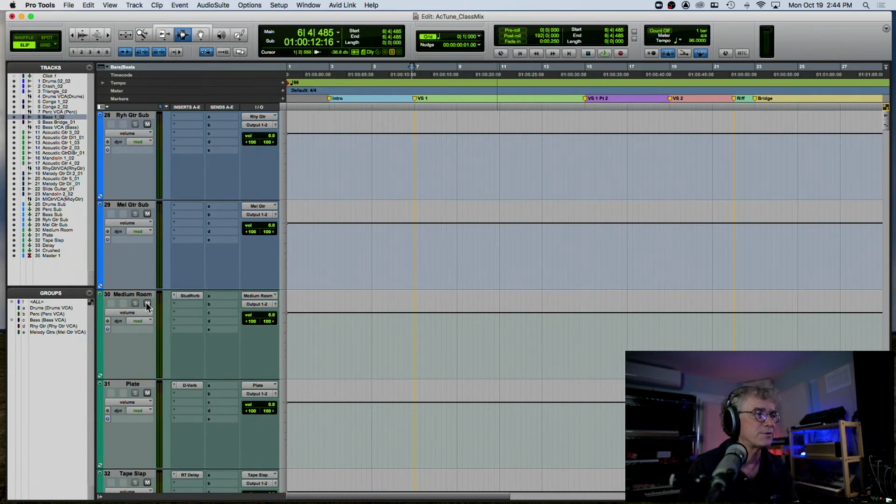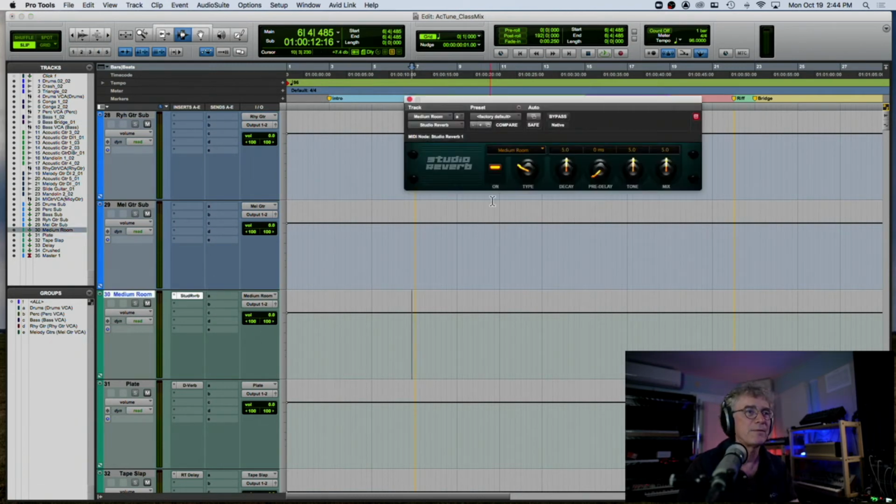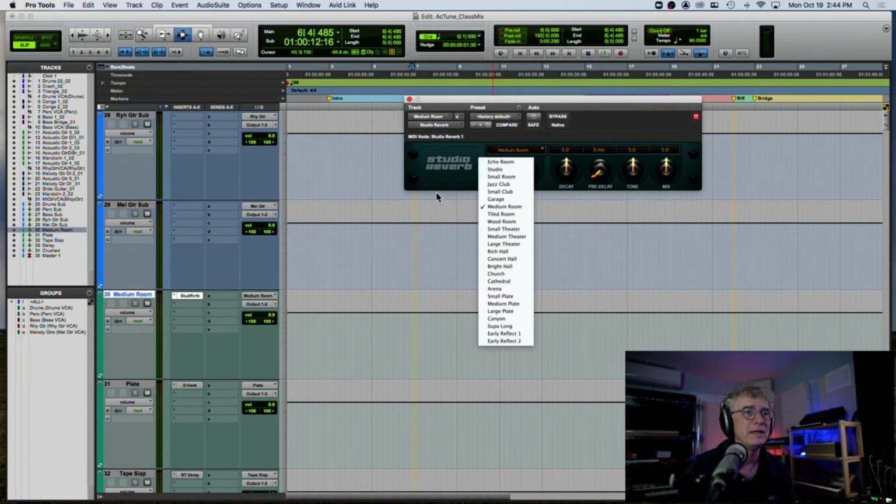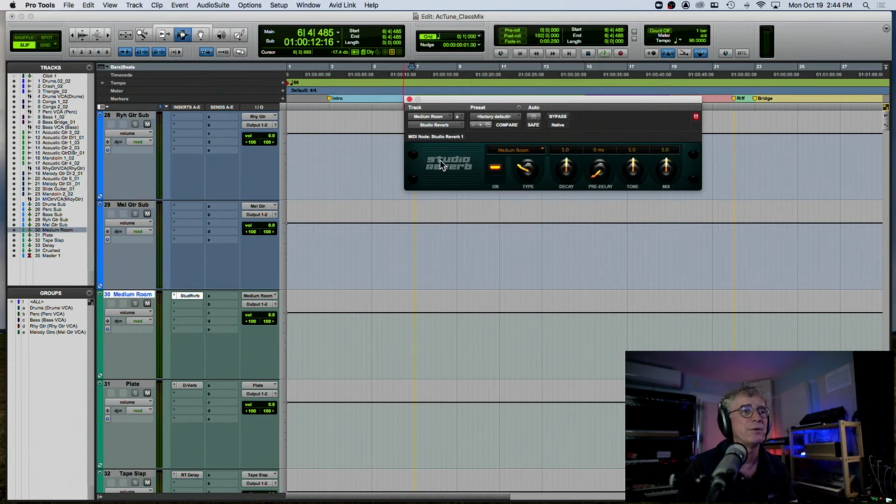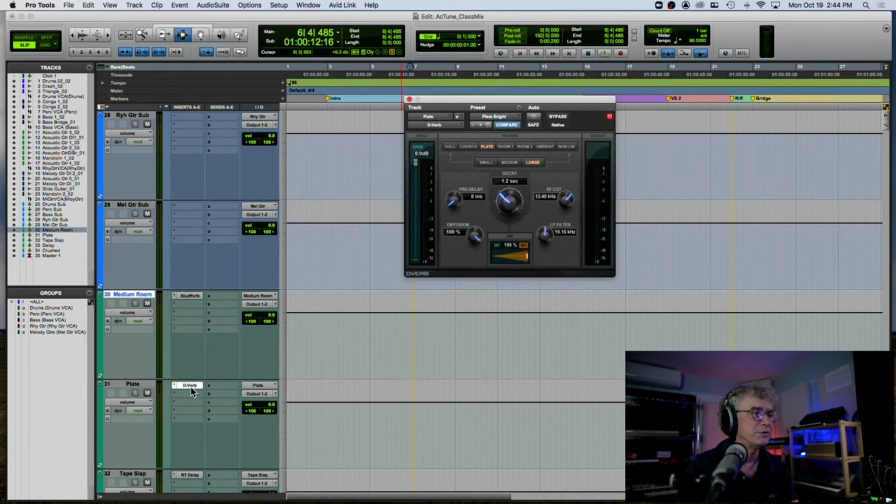I've set up two reverbs. So I've got a medium room. Some of you may have this in your Pro Tools. It's called Studio Reverb. I just did the factory default. I clicked here, medium room, and it sounded good. I left it the way it was. And then I used Deverb. I set up a plate reverb. I called up plate bright, and I brought up the gain, and I brought down the decay.